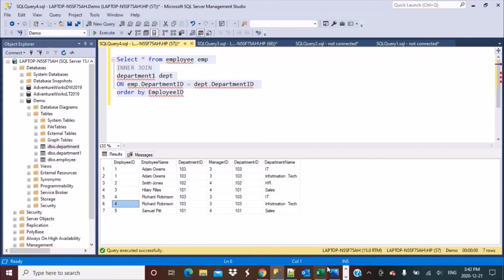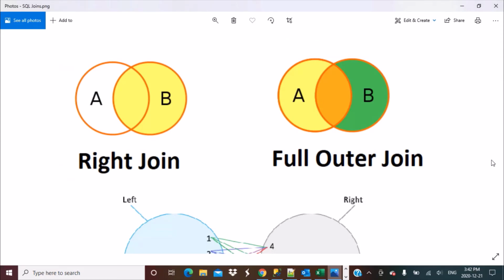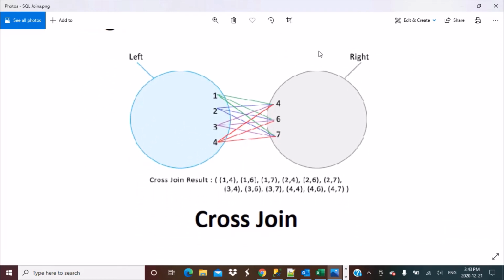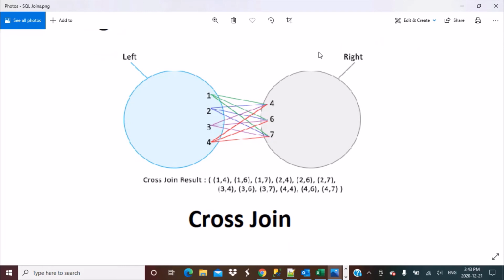Okay, now let's go back to our Venn diagram representation of the join. Another join that we are going to talk about now is the cross join. These four kinds of joins that we have talked about are used very commonly, and you would need to use one or the other when writing your SQL queries. Another join that is less commonly used is the cross join.